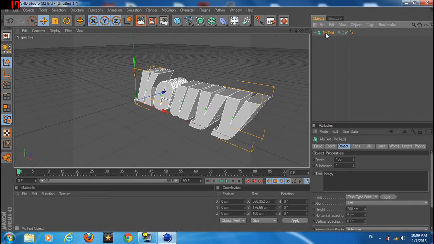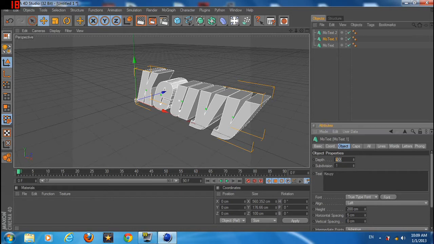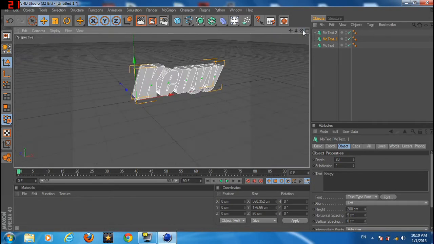And now let's go to MoText, click on it, press Control C, Control V, and Control C, Control V again, so you can get 3 layers of text. Now go to MoText number 1, and go to depth, put that about 80. Okay, and now adjust your camera.